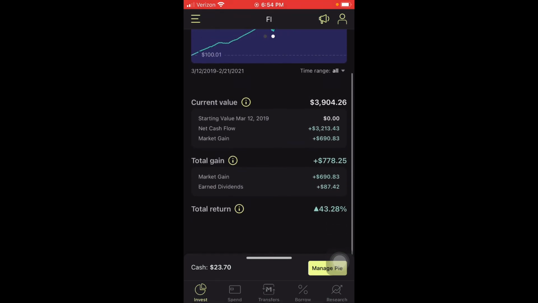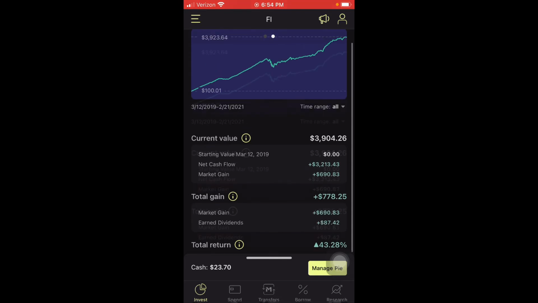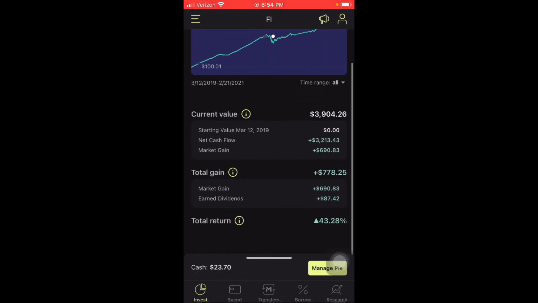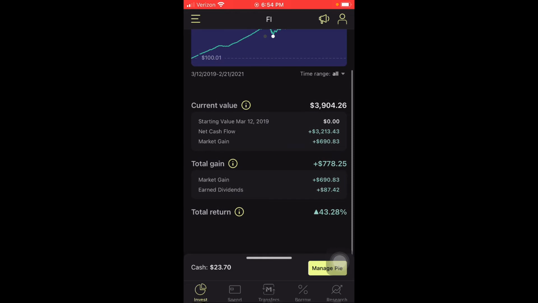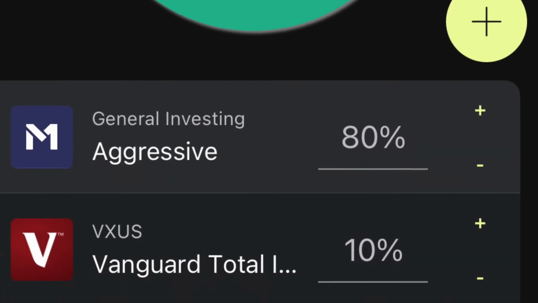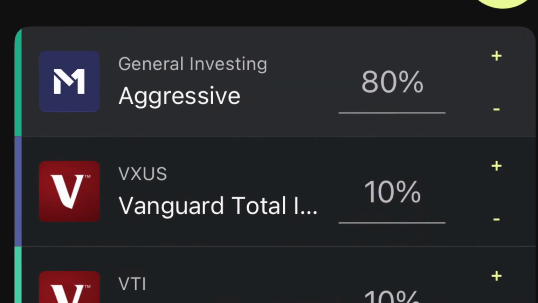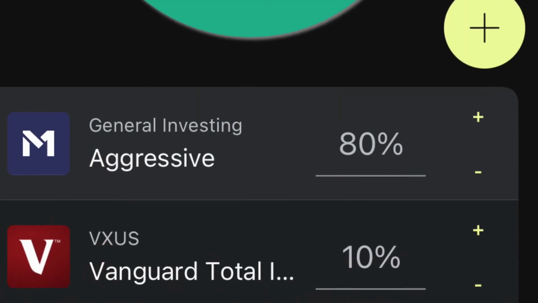I received $690.83 from market gains and $87.42 from dividends, which gives me a total of $778.25 of total gains, which is about a 43.28% total return. Now, like I mentioned before, with my M1 account, I do have it set up for automatic transfers. That way I can automate my investing. That way I won't forget to contribute money to this account.